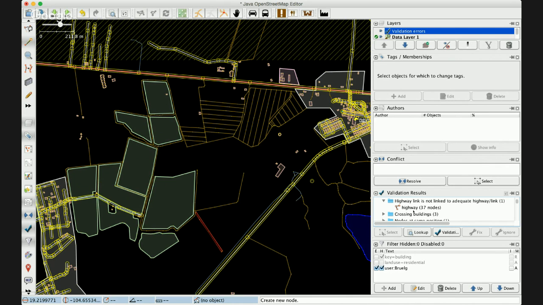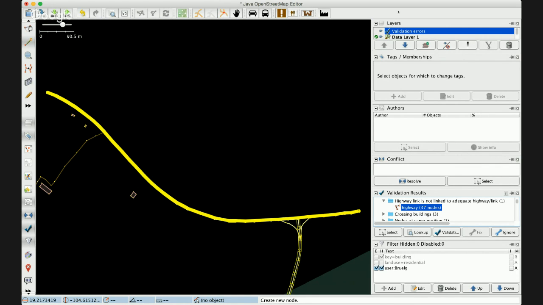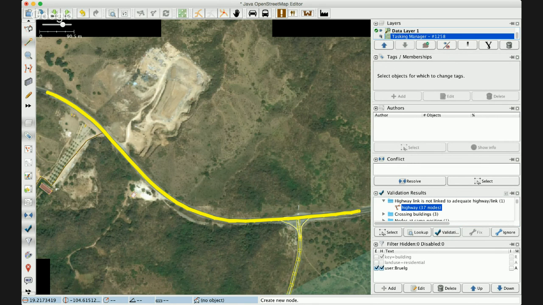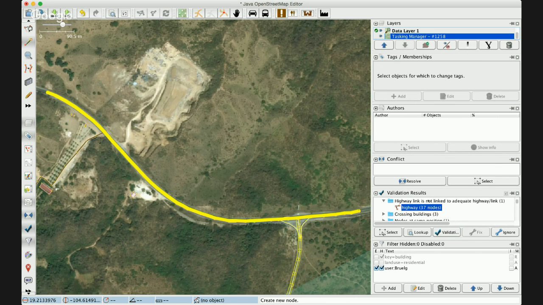Just to read them off, some of the warnings here are highway link not linked to an adequate highway. If you wanted to investigate, I actually have no idea what that means, but one way to investigate is to right click on it and zoom to the problem. And then it might help to turn on the imagery. So, highway link is not linked to an adequate highway link. I'm going to move on to another warning. I don't know what that means. I'll research it. Rory's going to research that.